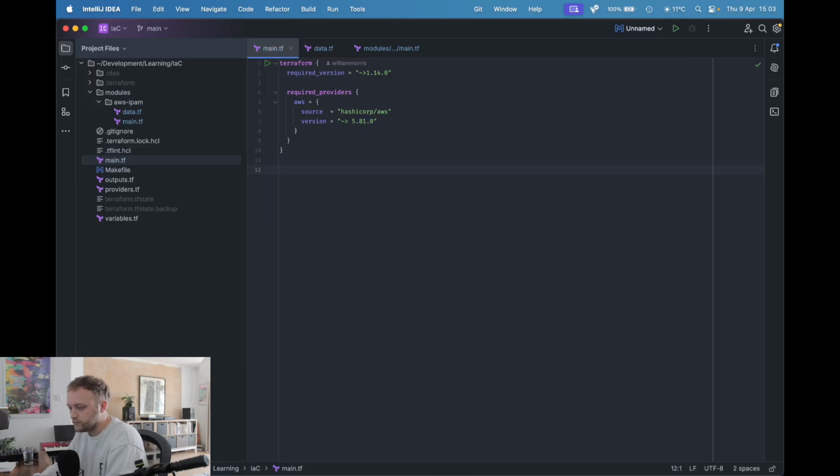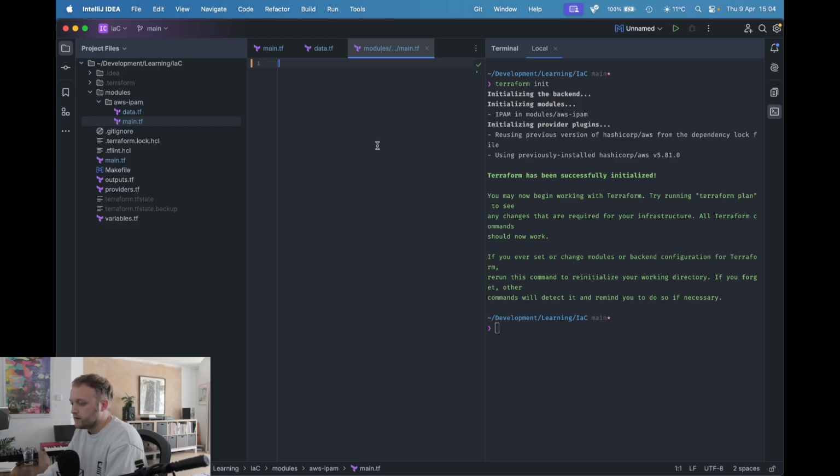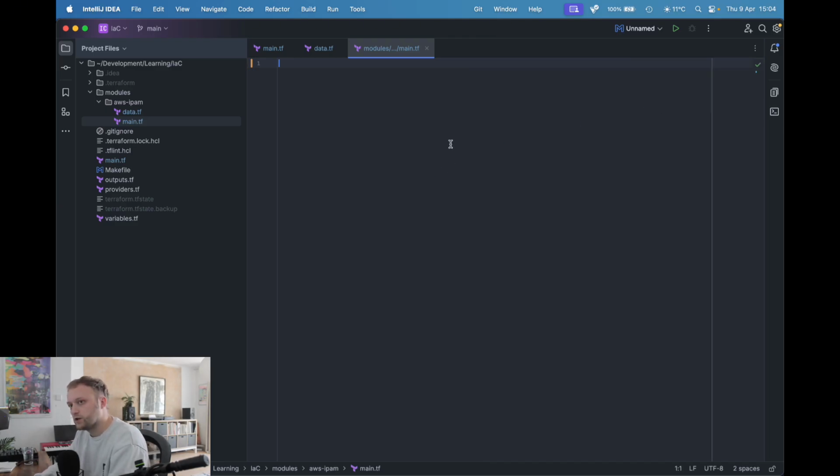So I would do module, let's call this IPAM, and then the source to the module, which would be modules. And then let's just init this. Okay. Now let's go inside the main.tf file inside of the module. Let's just get rid of this for a second. And so we will start with the IPAM itself.